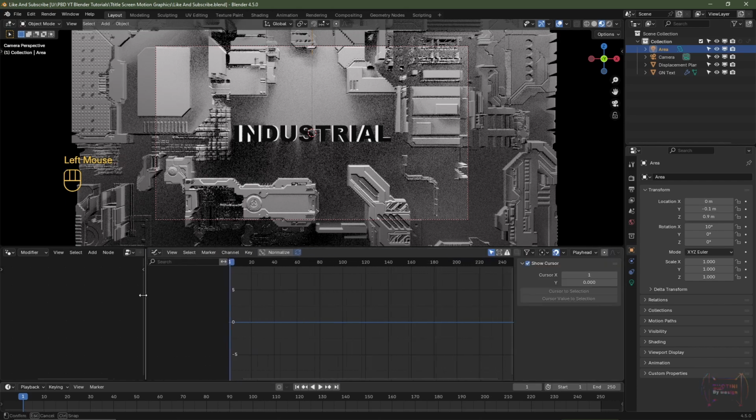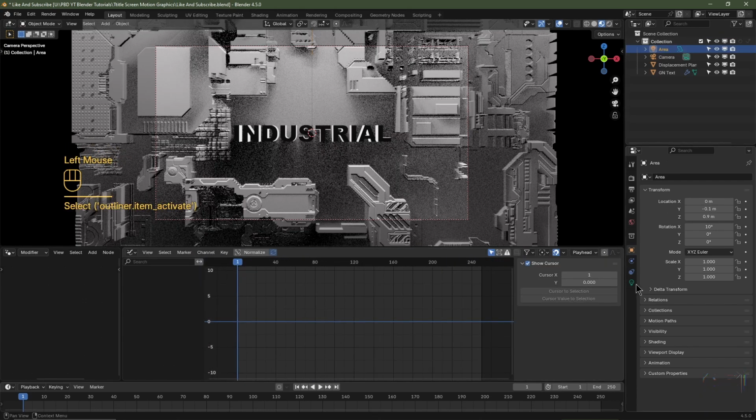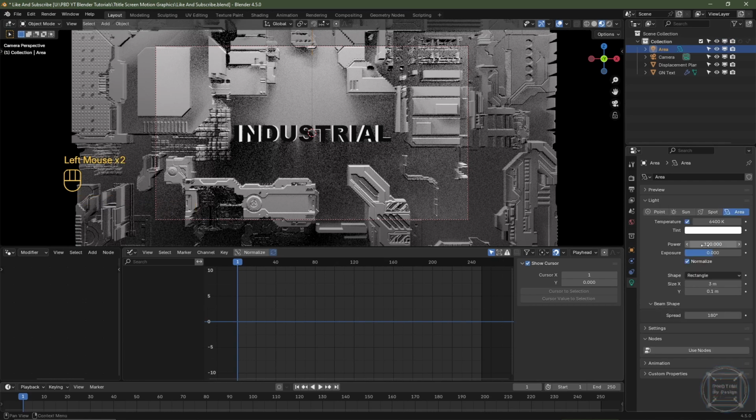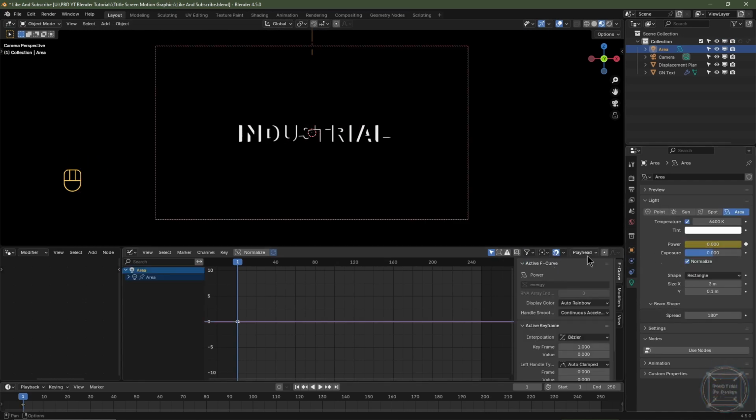I'll increase this window. And with your area light selected, we're going to go to your light data tab over here. I'm going to set the power to 0. I'll then add a keyframe here. We'll navigate to the graph editor, expand the area light options and select the power option here. That's the keyframe that we just added.